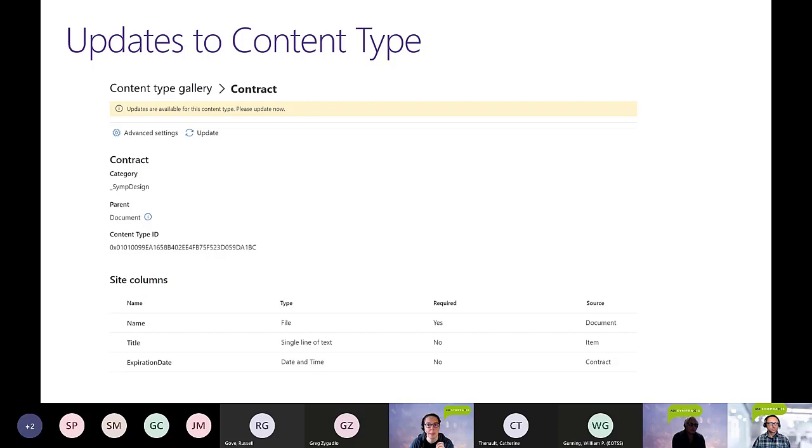Sorry. Yes. So say I've created this contract content type in the content type hub, effectively through the admin pages, and I decide I'm going to add an expiration date. Well, I can add that. I can publish it in the content type gallery, and it will be available to all of the sites that are using that contract content type. But it might take a little while before that change proliferates through the sites where you have it.